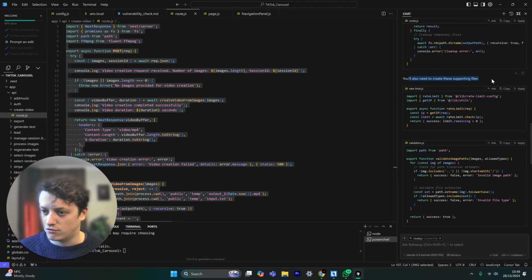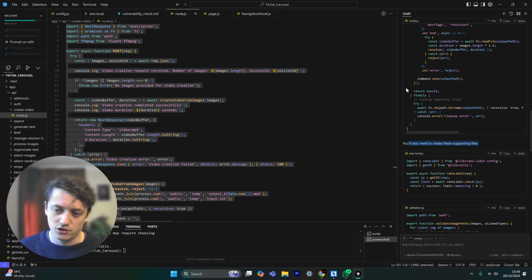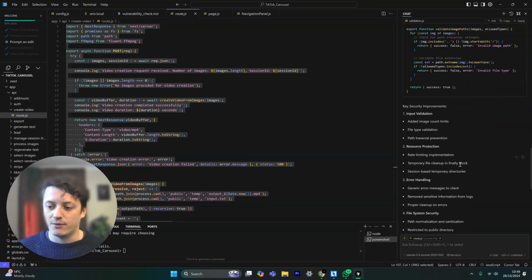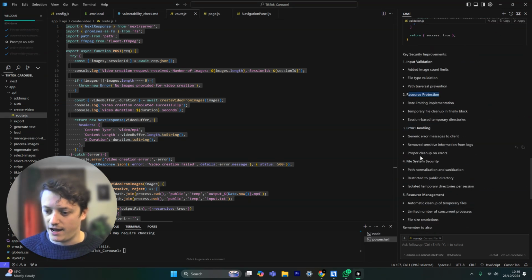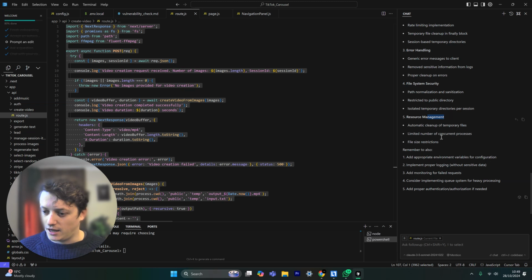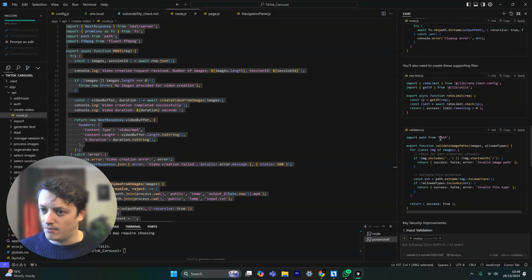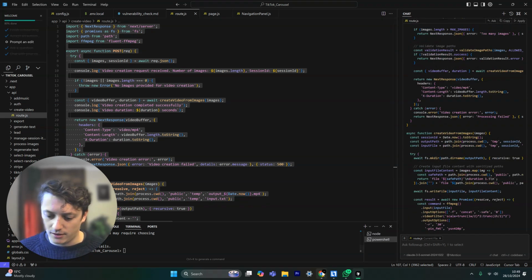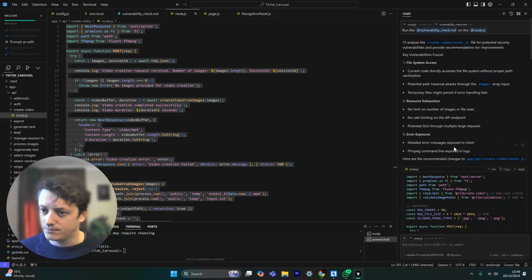So obviously it's gone through. It's also created different things, and I did this in chat. I should have done this in Composer. Anyway, it basically does these different improvements: input validation, resource protection, error handling. And that's a good one. I haven't got any error handling really at the moment. File system security, and so on. It doesn't look like it's done. Has it not done the API security?